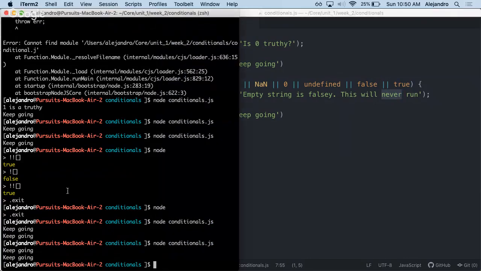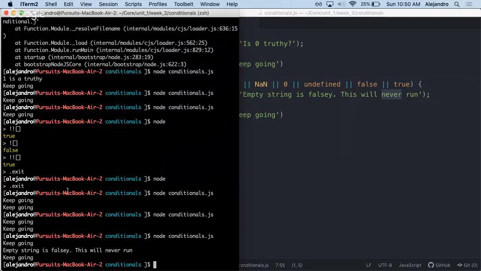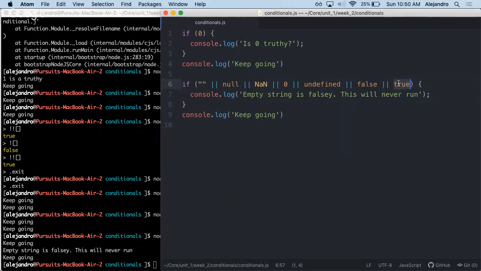That's correct. Who said that? Deja, thank you. Right, because this is the only one true, and OR only needs one. But yes, just to reiterate, none of these are truthy. Therefore, we never go in here. Okay. Any other questions?